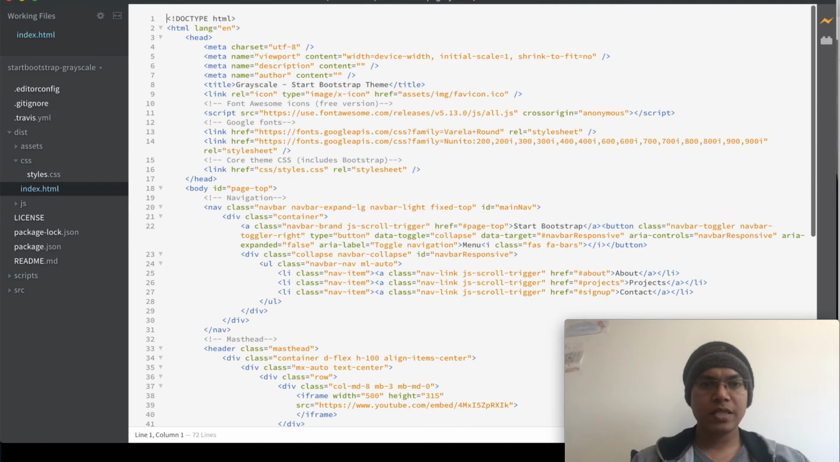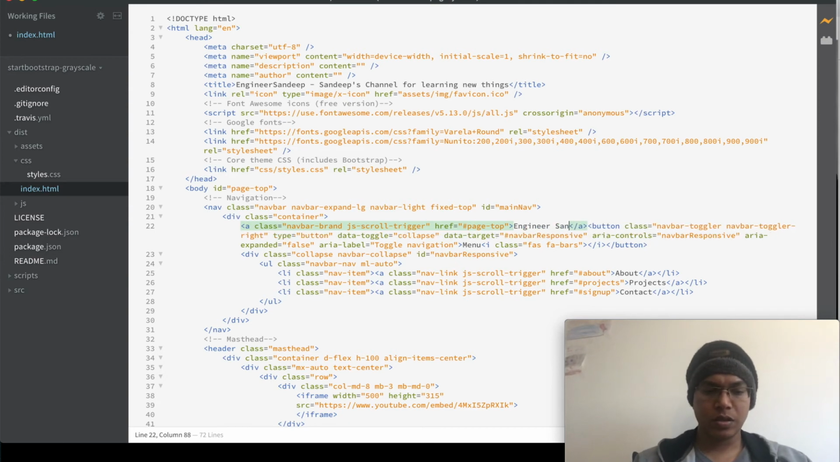Now let's go and change the brand name. At least the brand name should be okay, where is this? Grayscale, start bootstrap theme. Okay, we'll change this title to Engineer Sandeep for now. Sandeep's channel for learning new things. Okay, yeah, this is okay. And we will also change the brand name, which is start bootstrap. We'll change this to Engineer Sandeep.